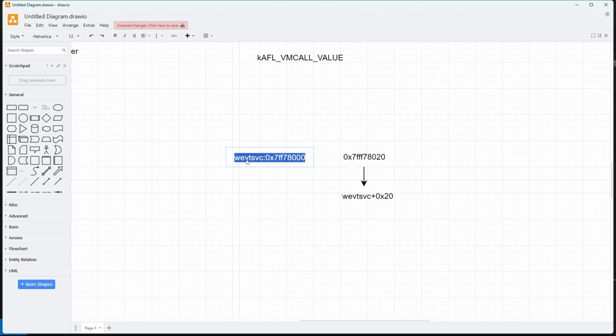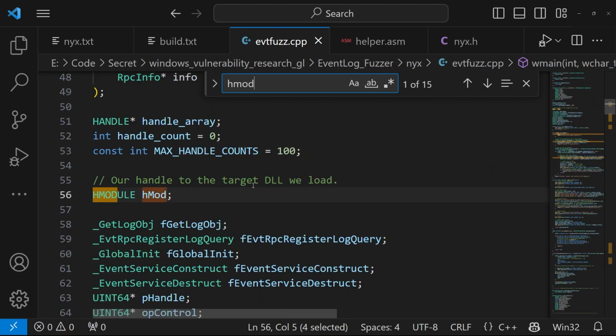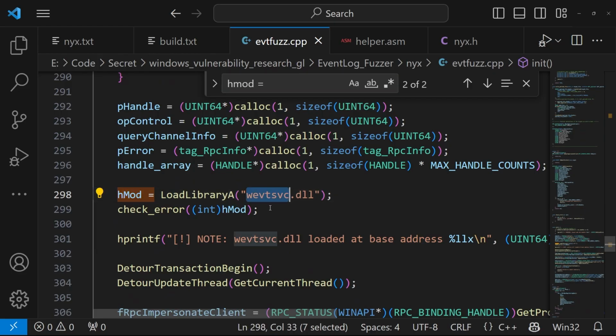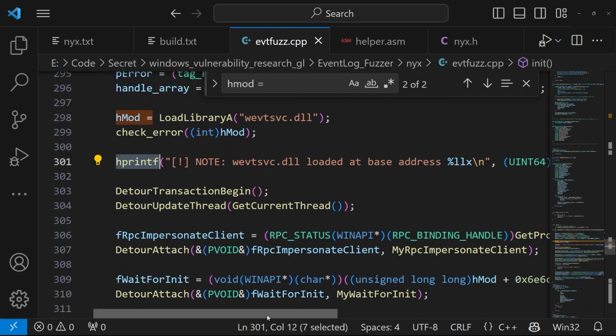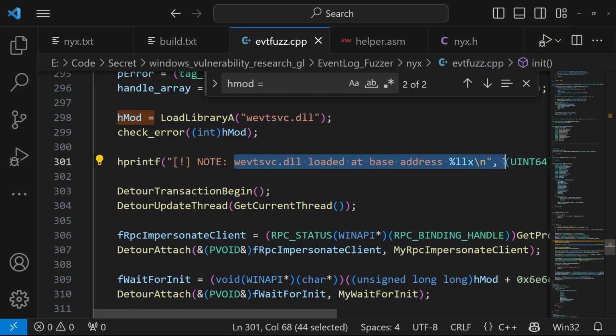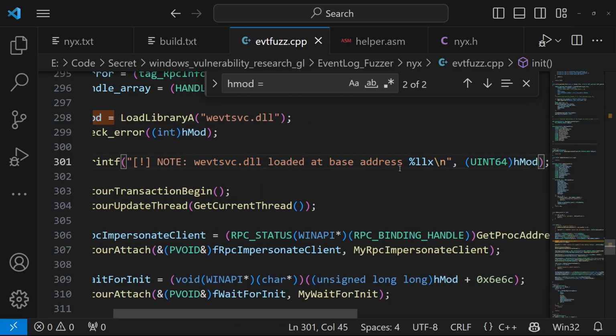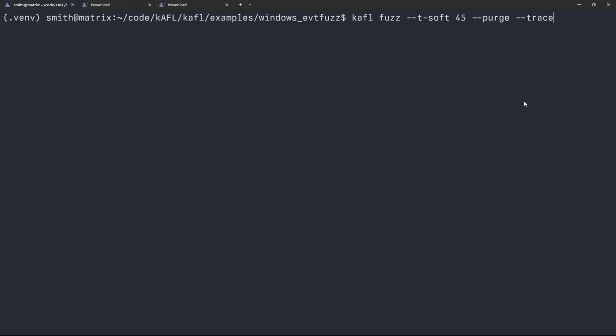But this means that you need to know the base address of the targets that you're interested in, which is why in the harness, when I load WEVT service, I use hprintf to pass the base address to kAFL's output so I can, for my own record, know what the base address is. This comes in useful when we visualize coverage. Let's see that. I'm going to start this fuzzing session.